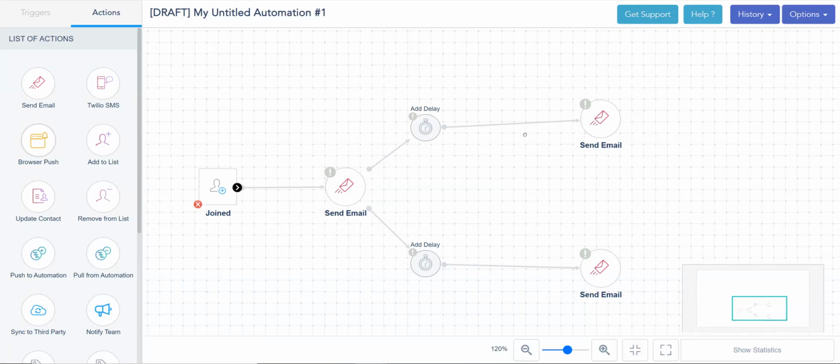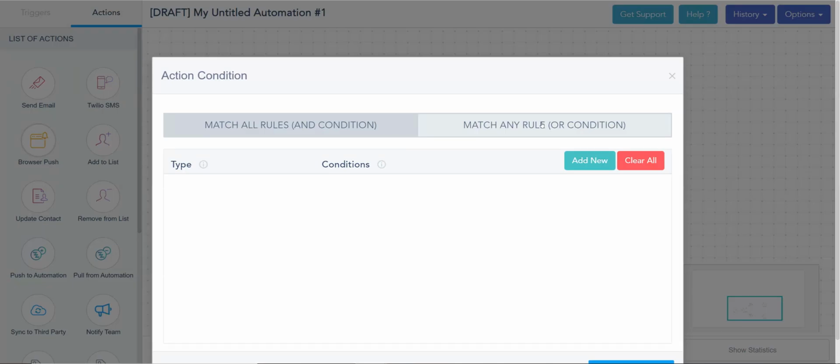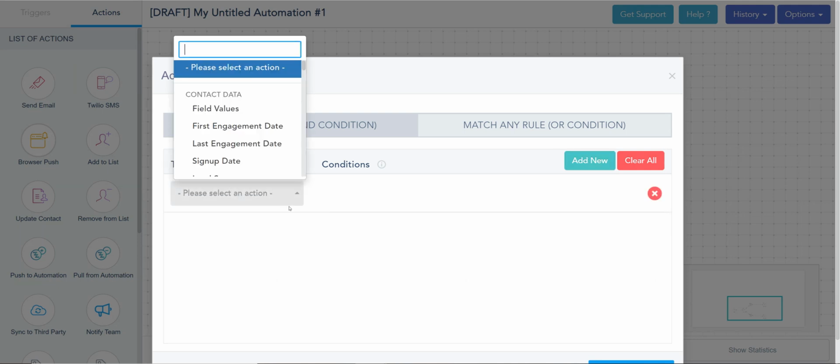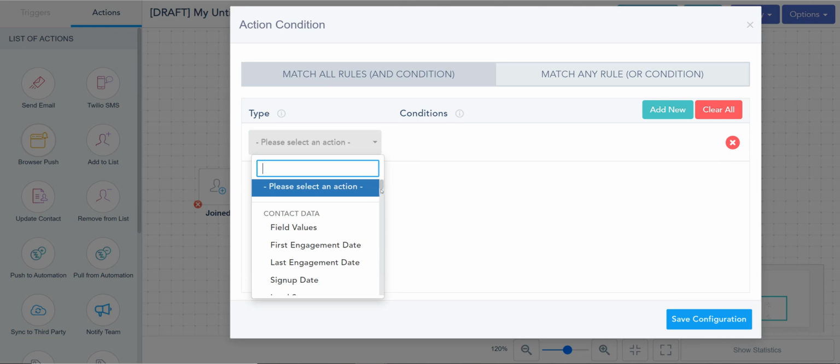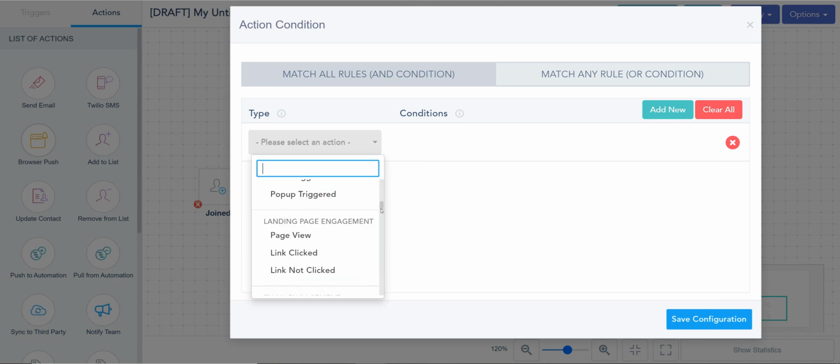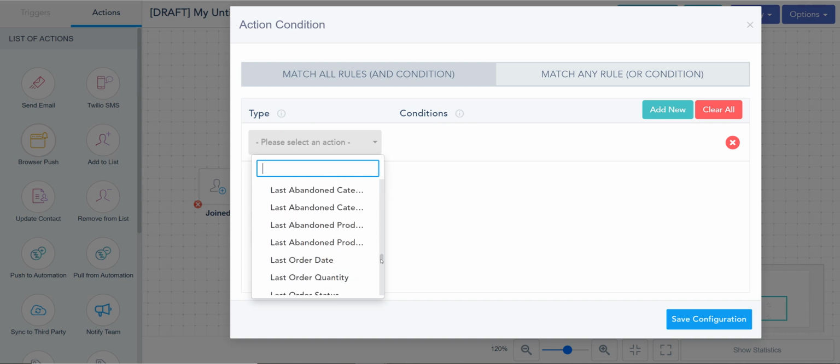Now the other type of filter is the one on the arrow. If I double click on that, I'm going to see this type of filtering option. But this one includes a lot more engagement information beside the contact data. So everything that I saw on the join trigger is also included here, but I can also go to website engagement, landing page engagement, email activities, SMS, webinar attendance, UTM tracking.